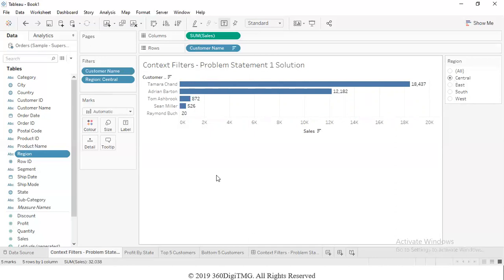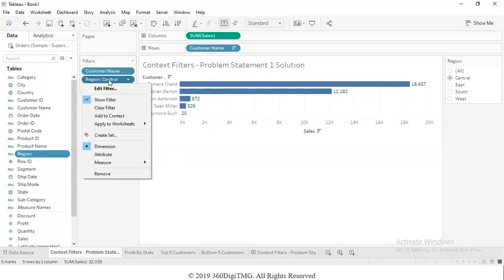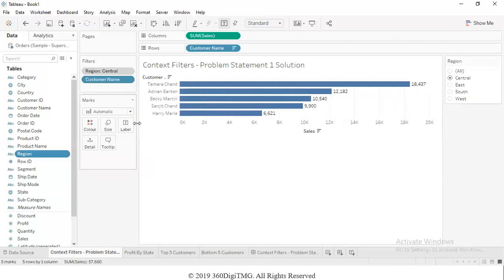How to accomplish this? We can do that in a very easy way by simply adding the region filter to context. So to create a context filter, all you have to do is go to the pill in the filters shelf that you would like to add to context, click on the drop down icon and select the option add to context. Once this is done, you can notice how the data got refreshed.